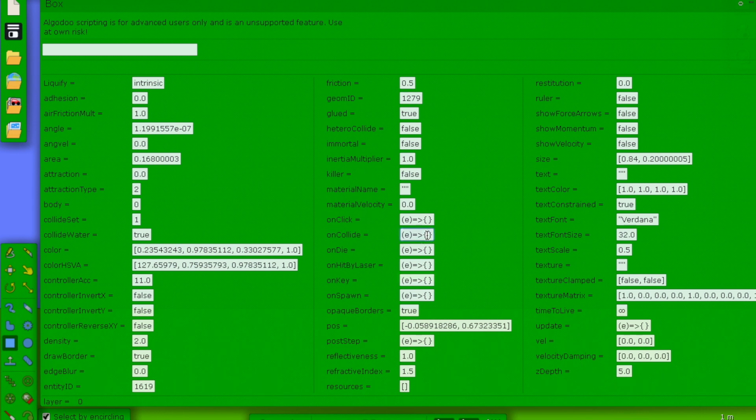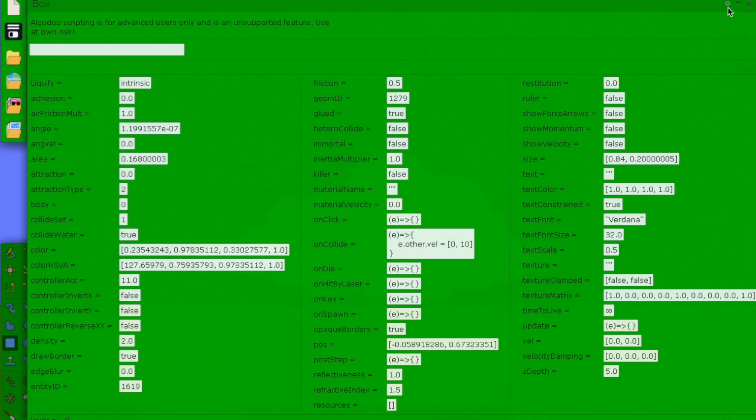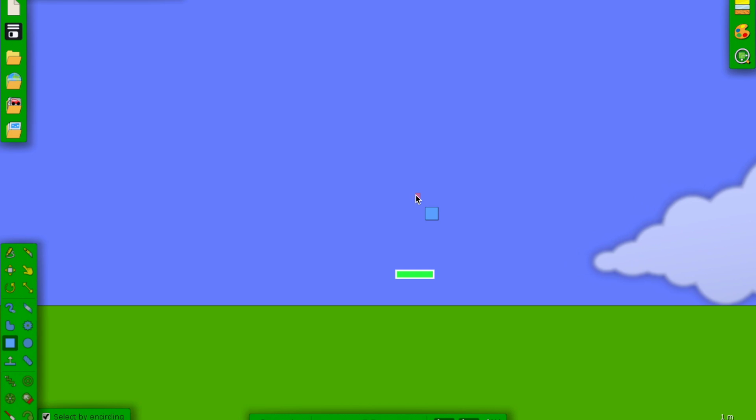So onCollide, click, say e.other, this will access the other thing, anything that hits it, .vel space equals space, and then put an open square bracket, close square bracket, and now put inside that square bracket 0, 10. Okay, and press enter, and now you get this. So now what happens? Now I'll explain this code but this is what happens. Now it bounces with the same amount every time.